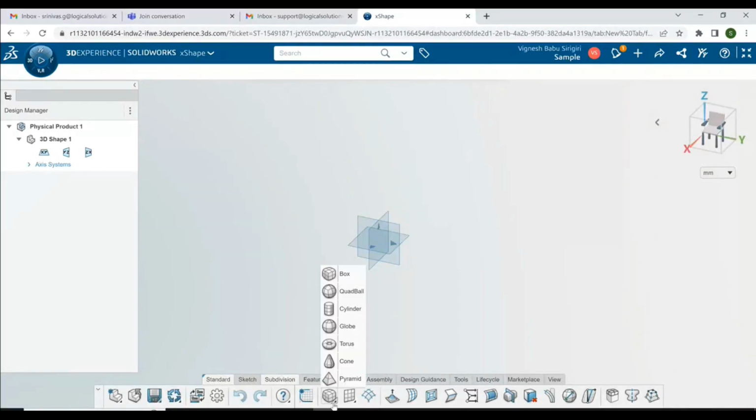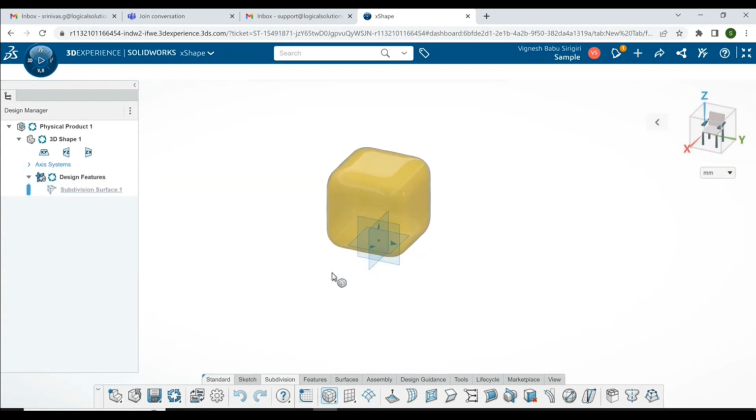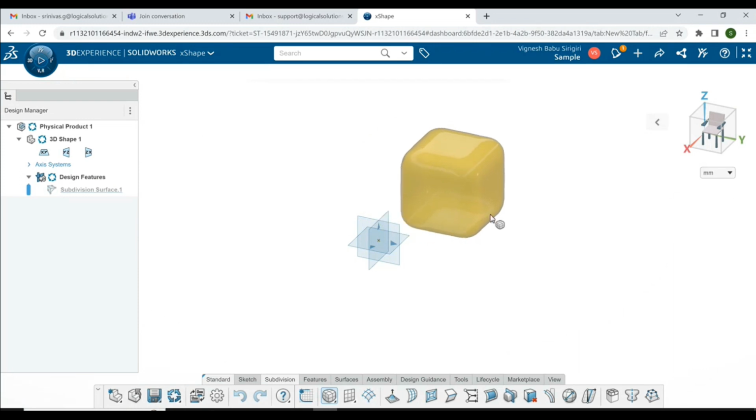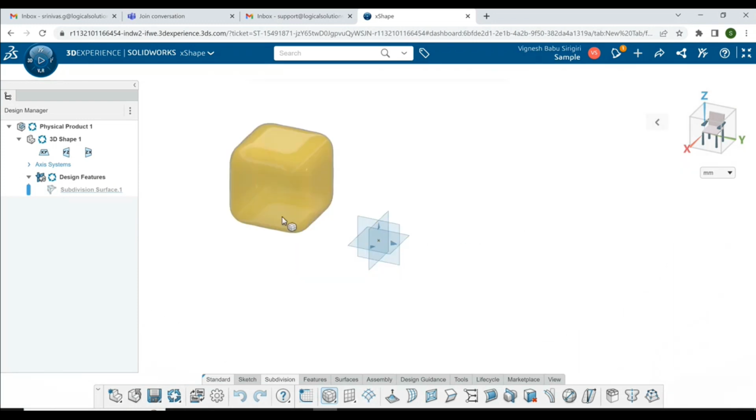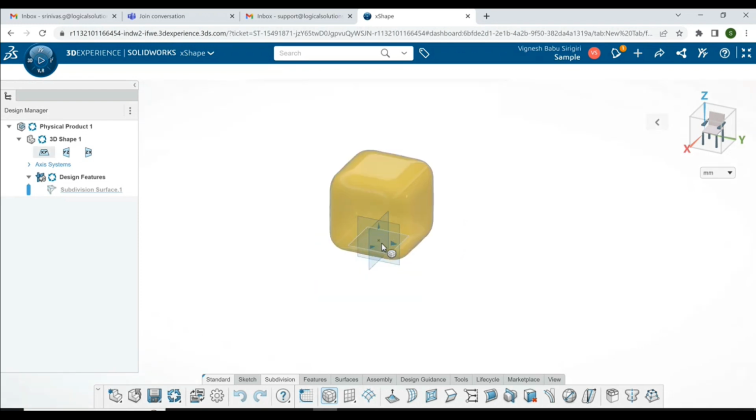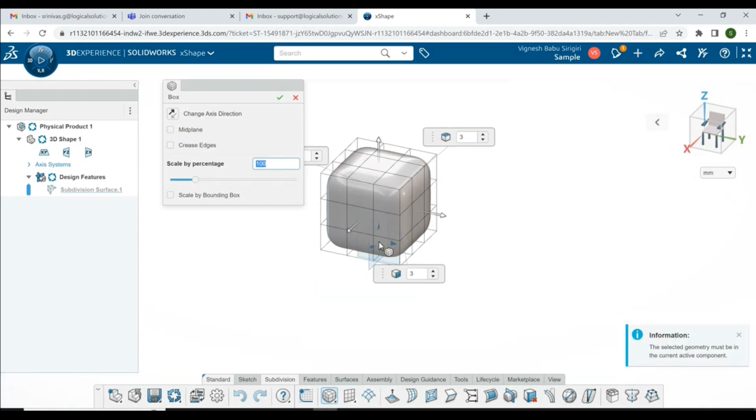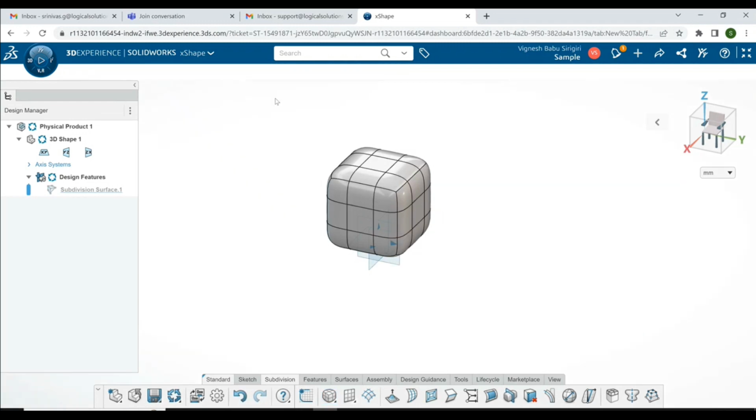Here you can see different types of subdiv models like box, quadball, cylinder, globe, etc. I'll go with the box, and you can see immediately after selecting, a preview has appeared here. You can also see it is moving with my cursor wherever I move it. I'll simply place it here at the origin point. You can see the dialog box, and it is asking to specify our settings like scaling by percentage, etc. I'll simply click on OK.